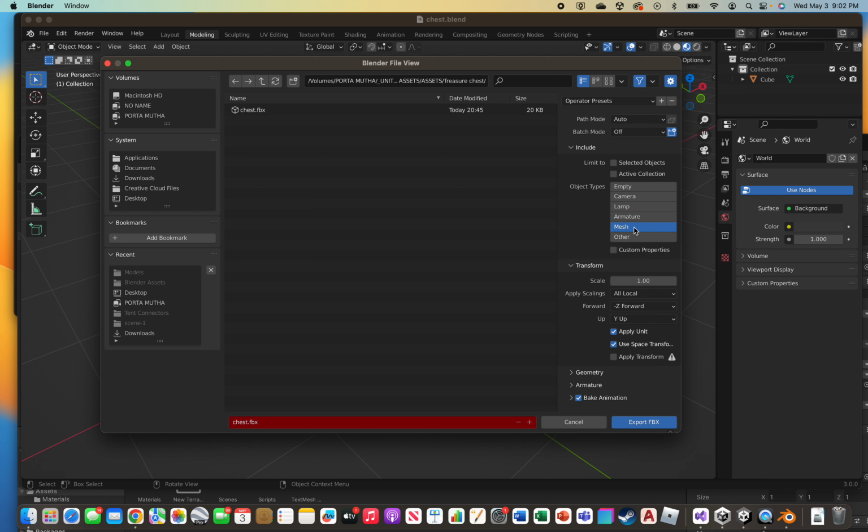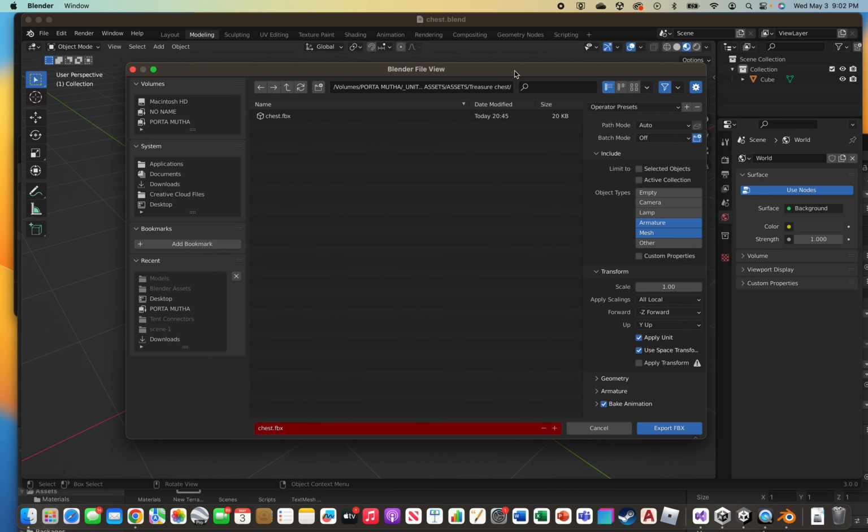So generally I only export the mesh, and the armature if I've got some sort of animation or movement, and that's pretty much it. Scale, you can adjust this in Unity, it doesn't matter. Z forward, again, this is the direction it's going to face when it comes in.